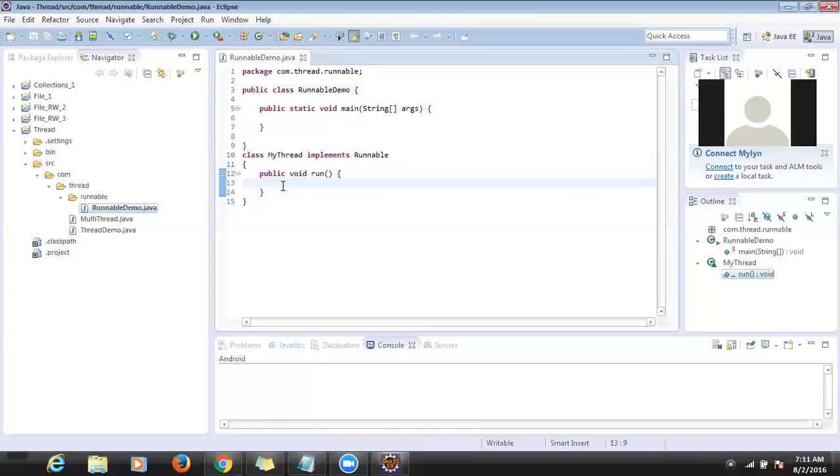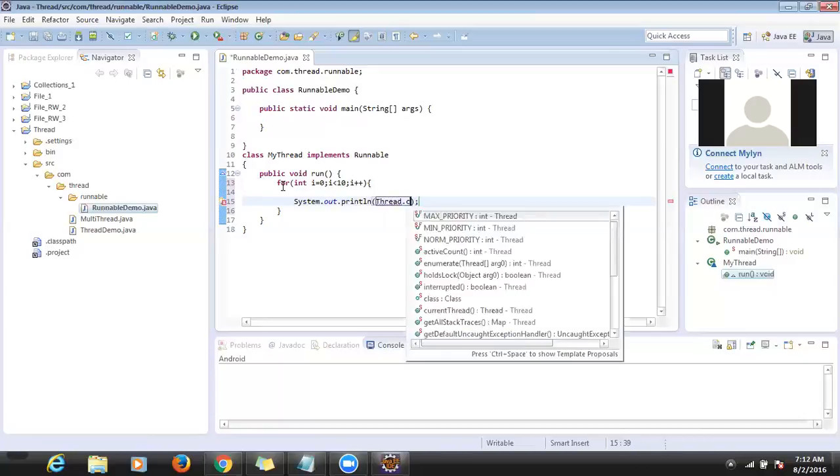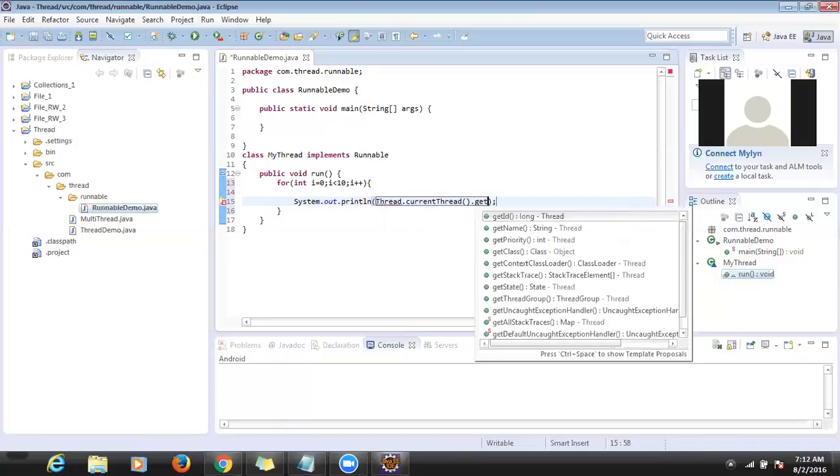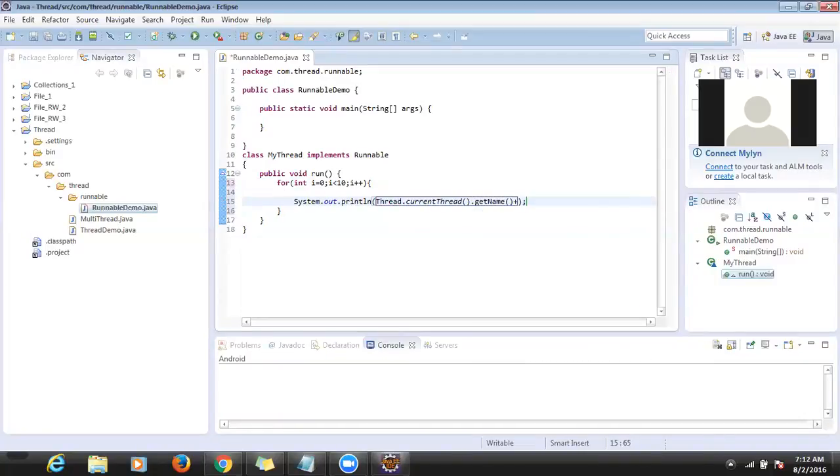Let's suppose I want to print numbers from 1 to 10. So this is my task. Along with that number I want to print the current thread name, plus i.